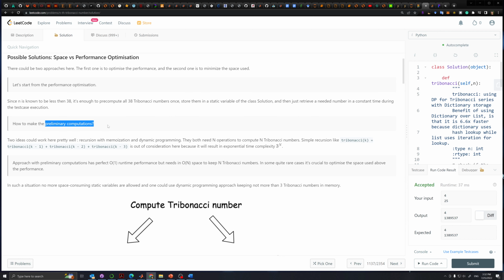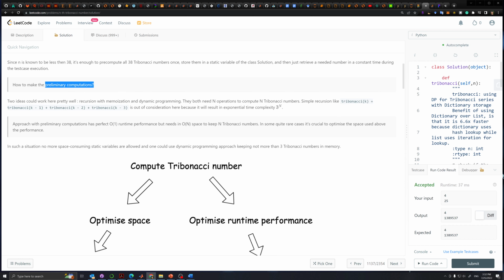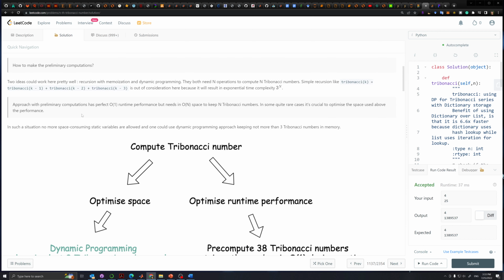How to make the preliminary computations? Two ideas could be worked: recursion with memorization and dynamic programming. N operations to compute N Tribonacci numbers. Simple recursions like that is out of consideration because it will result in exponential time. Really? So you're saying that this recursion is bad. I mean, I'm actually using that recursion, so maybe I can improve by changing this recursion to something smarter. Approach with preliminary computation says perfect O(1) runtime performance, but needs an O(n) space to keep n Tribonacci numbers.